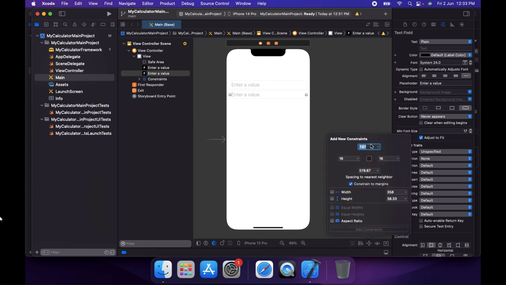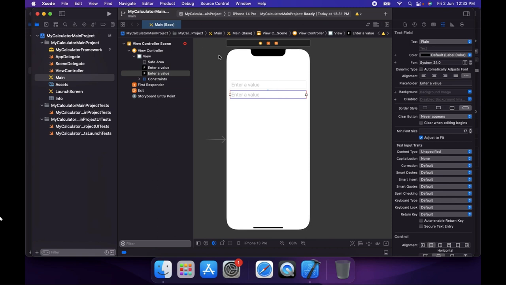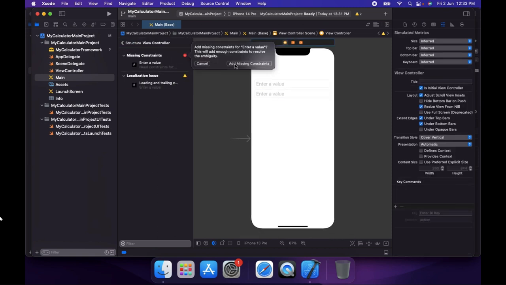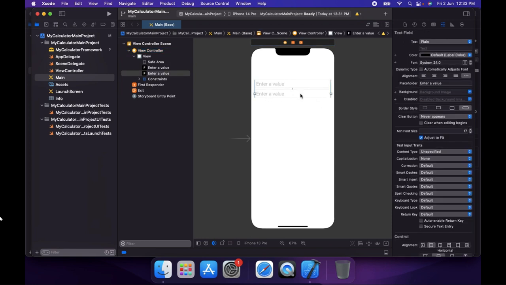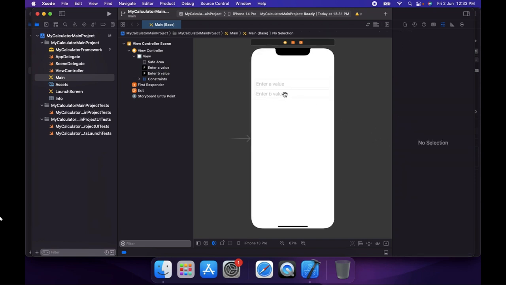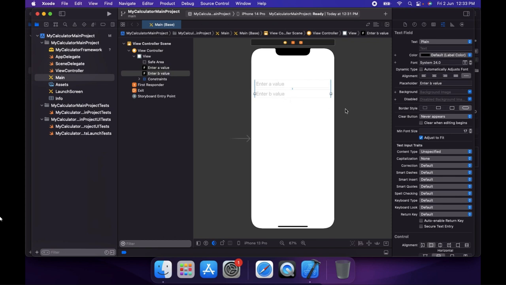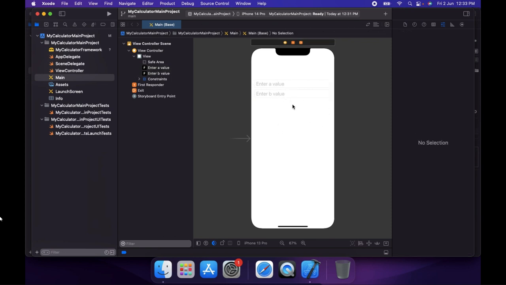And I am going to add constraints to this second text field, and just click on add one constraint. Okay, and here change this to B. So first will be A value and second will be B value. And here we will add four buttons, one for add, second for subtract, third for multiplication, and fourth for divide.